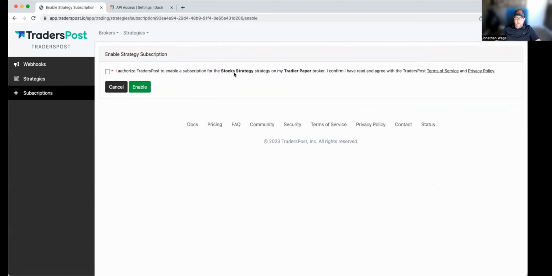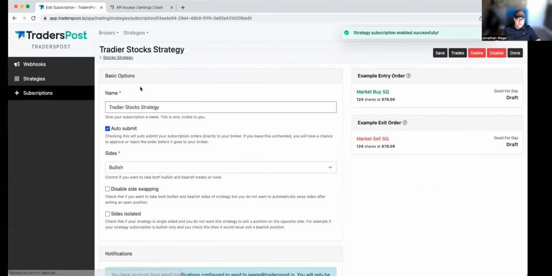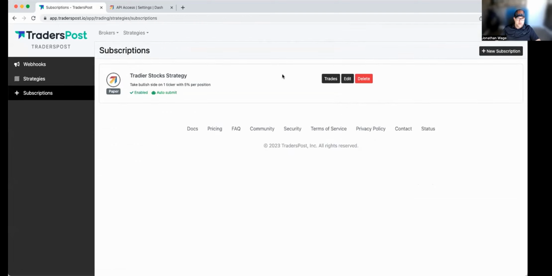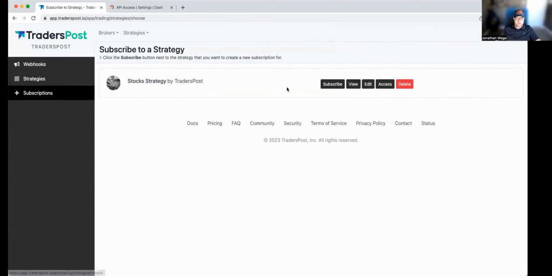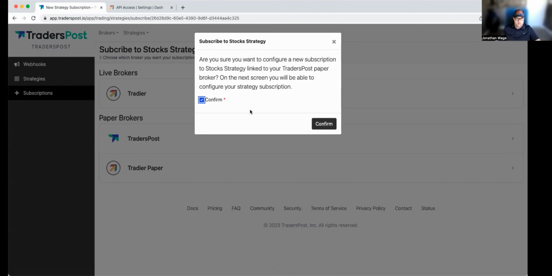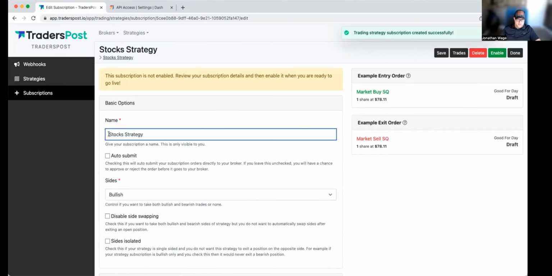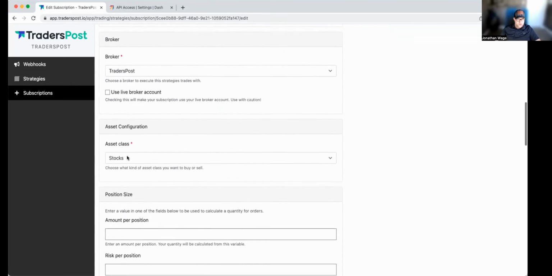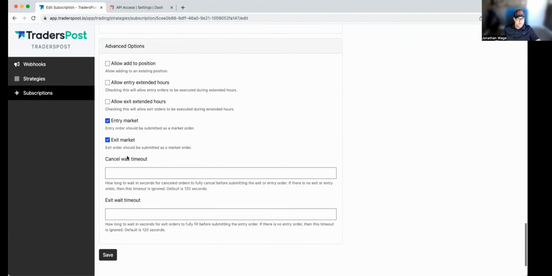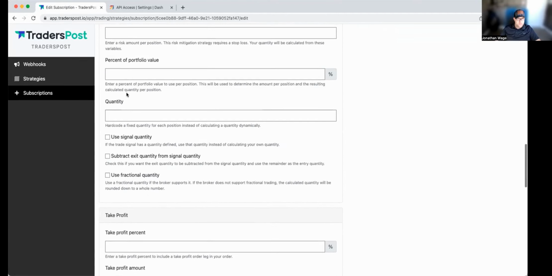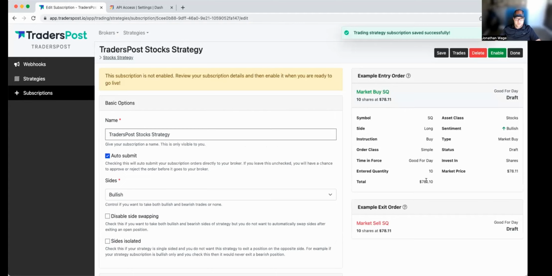All right, so now we're ready to enable this. So one other thing you can do that's cool about TradersPost is you can create multiple subscriptions to that strategy. So we've connected it once to the Tradier broker, but now let's connect it to the TradersPost paper broker. And let's call it the TradersPost stock strategy. We'll auto submit. It's all the same settings, except in this one, let's just hard code it to a quantity of 10. So you see it's buying 10 shares at $78.11.